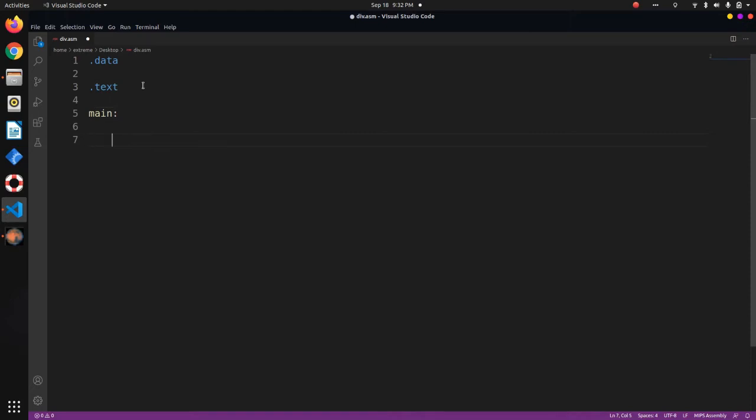So let's store two integer values in two registers. For that I'm going to use addi. So addi register $t0, register $zero and 10. Addi register $t1, register $zero and 5. This means that t0 is equal to 0 plus 10. Similarly here, so t0 contains 10 and t1 contains 5.